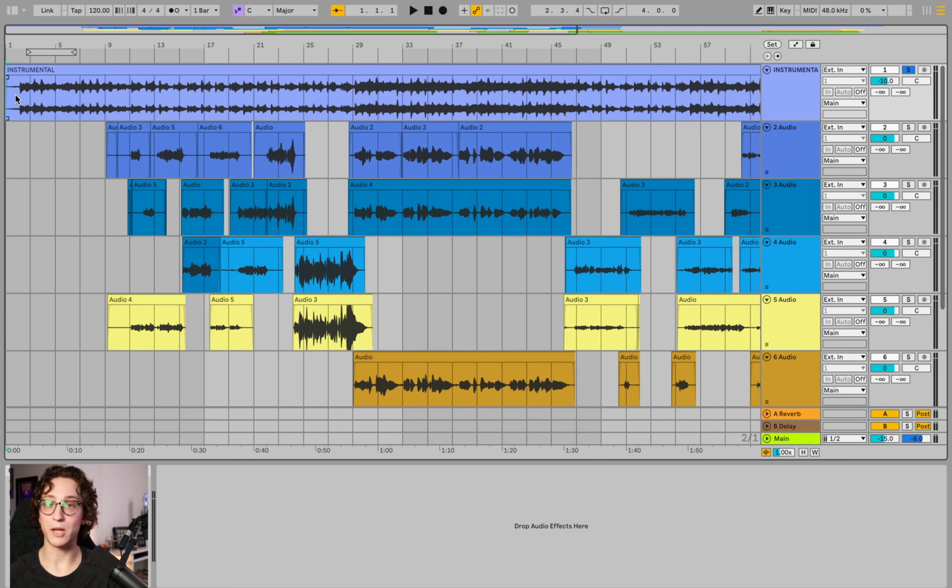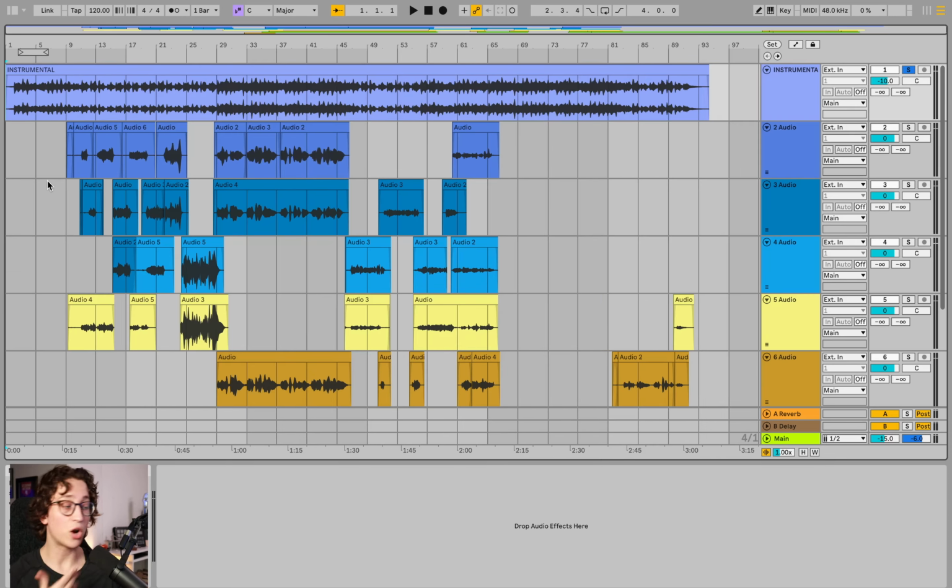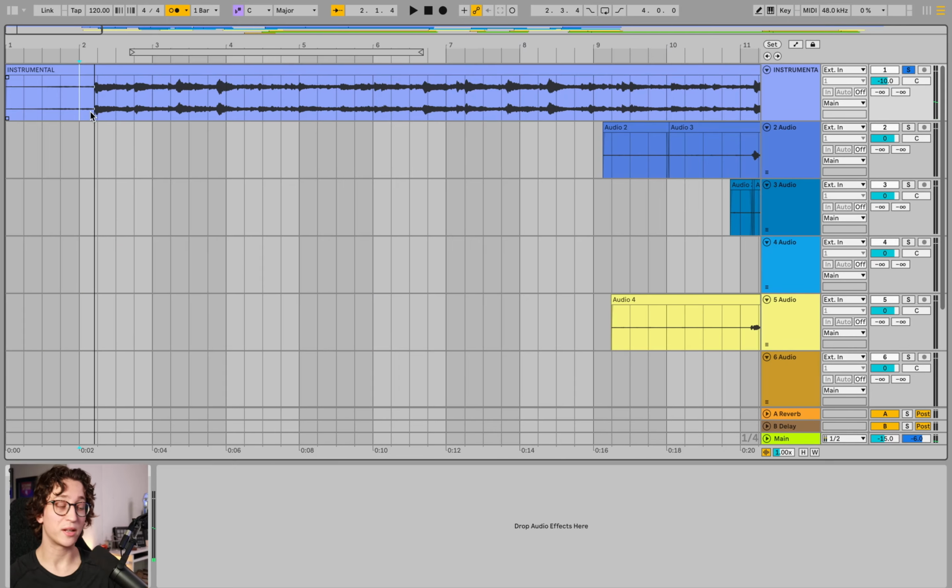So I want the metronome to work in this session. I want the song to be on the grid. The artist working on the song gave me the session as it is, with the instrumental in here, with all these recordings in here, and the session is at Ableton's default 120 BPM. So we need to fix that. So right now it's sounding like this.